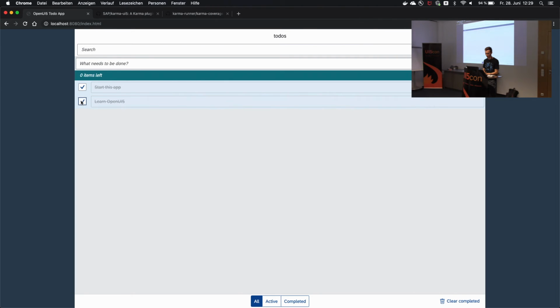So you can tick off to-do items. It's pretty simple, mainly to demonstrate how to integrate tools like this. We have this application on GitHub, so you can check it out. And we don't focus on writing really complex applications here.